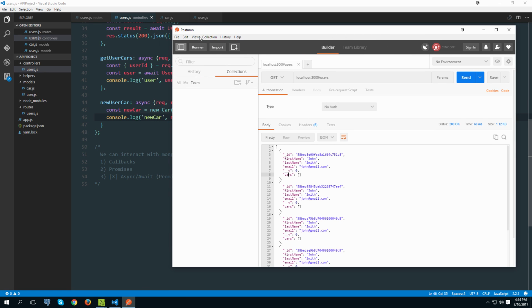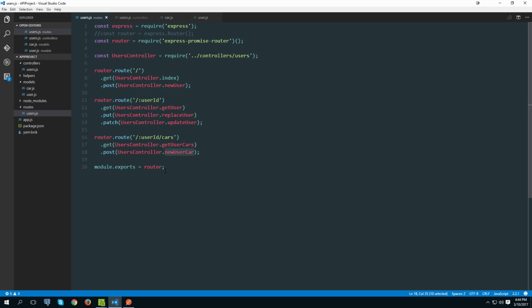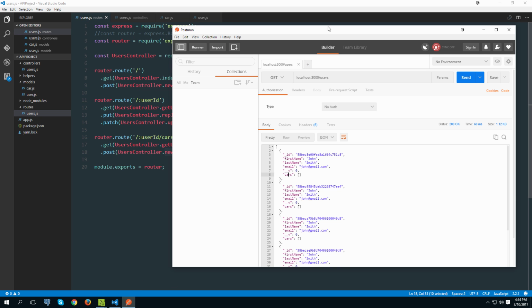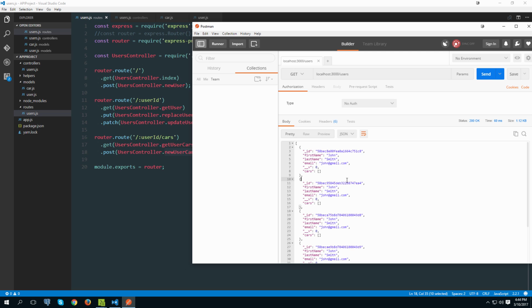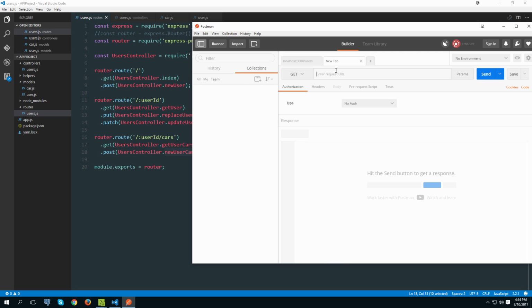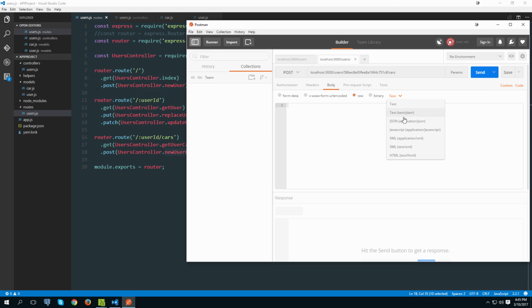Okay, so I need to navigate, don't forget, to this part over here. First of all, let's choose any user. Let's say we want to populate this for this first one. So I'm going to go localhost 3000/users/ that particular user's ID /cars. I need to switch this to post, and then I want to turn this into a JSON.